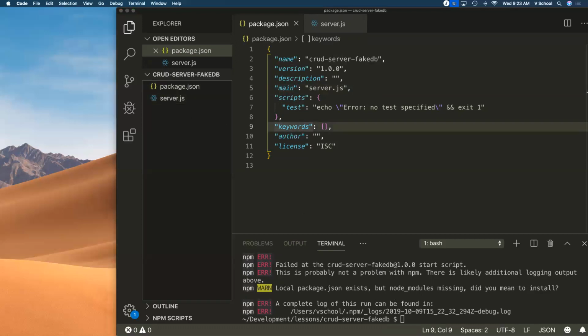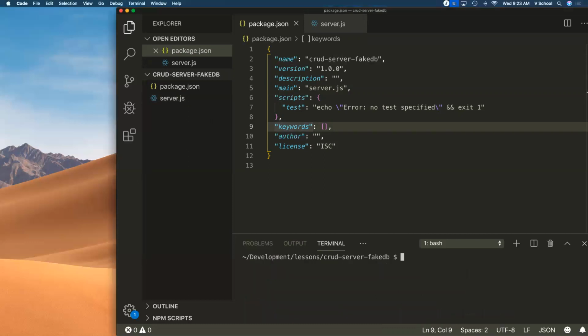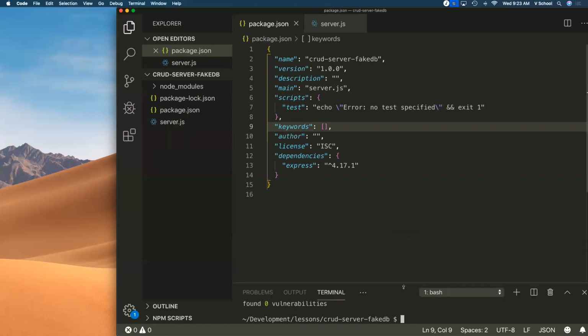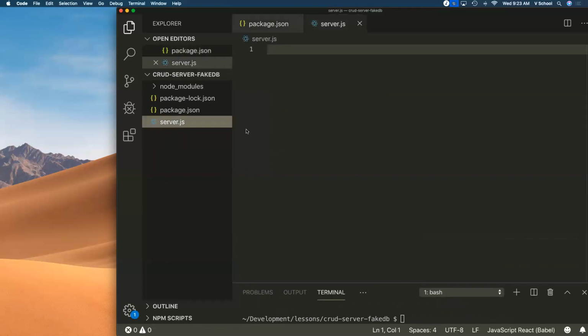All right, next command, Brandon, what do I need? I'm going to build a server, but I don't have that ability yet. Express? Yeah. What's the command? npm install express. Okay, so we are now ready to build a server.